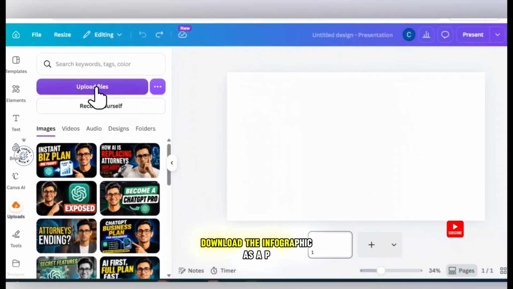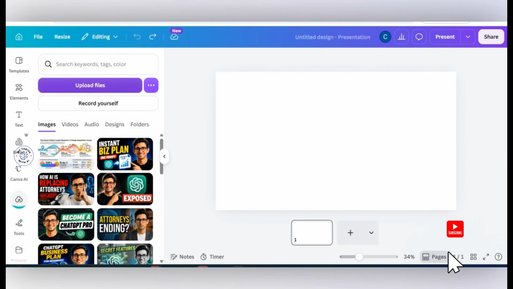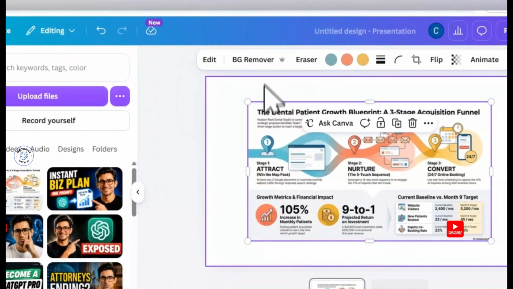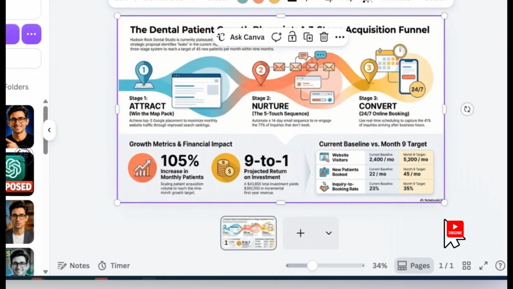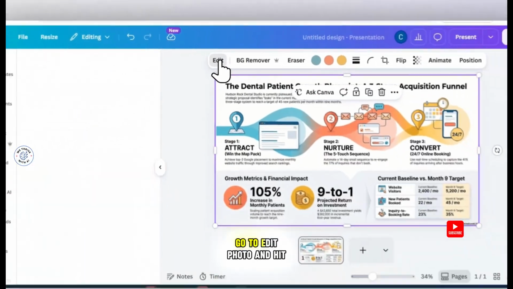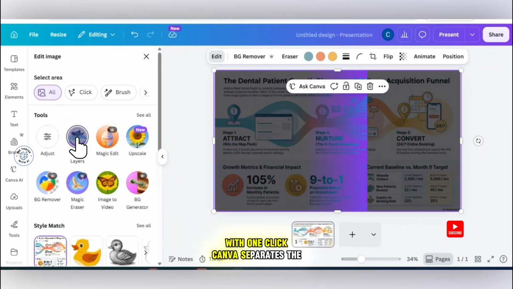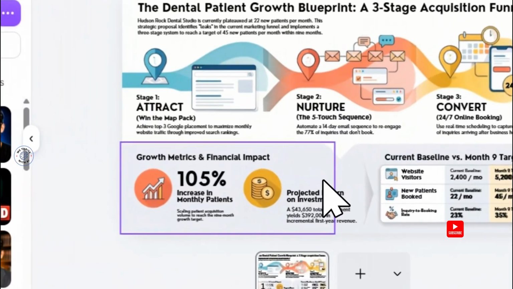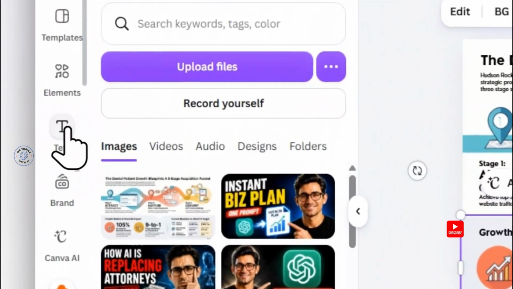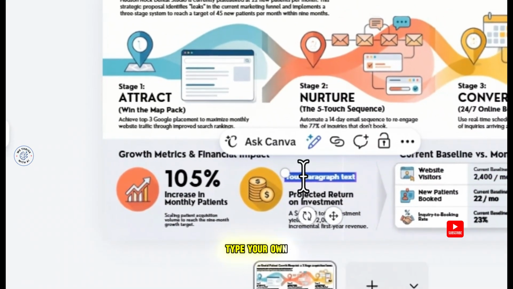Download the infographic as a PNG. Drop it into Canva. Select the image. Go to Edit Photo and hit Magic Layers. With one click, Canva separates the text from the background. Delete the text you want to correct. Type your own.